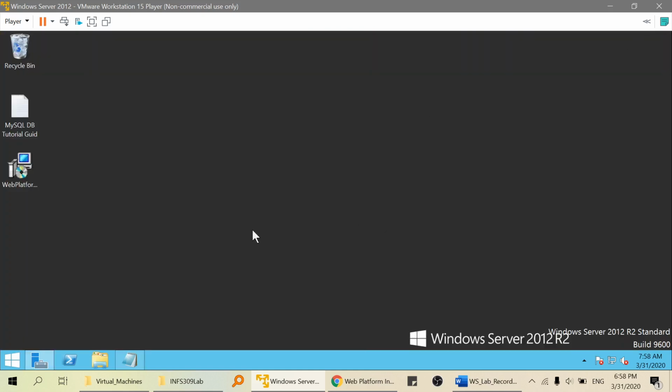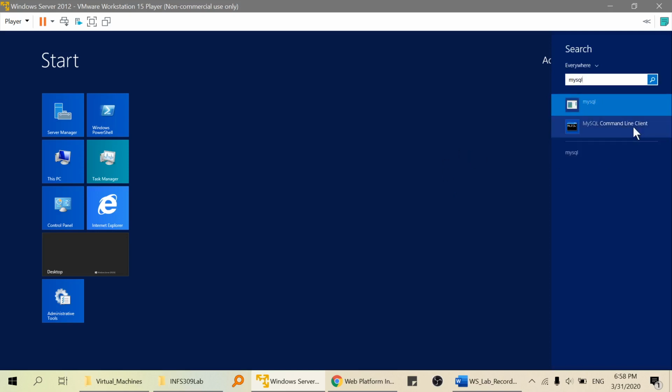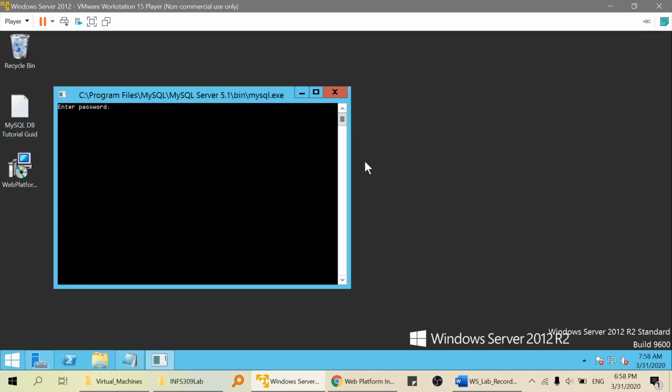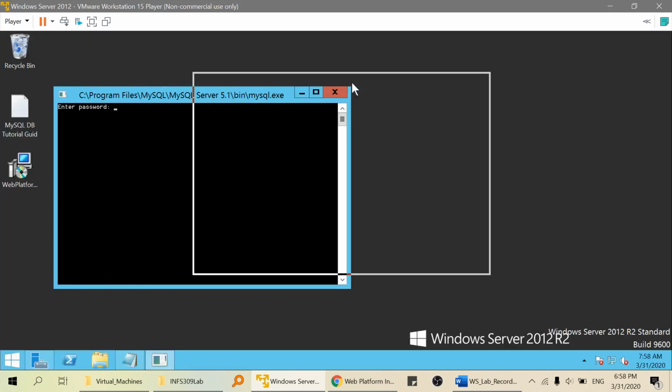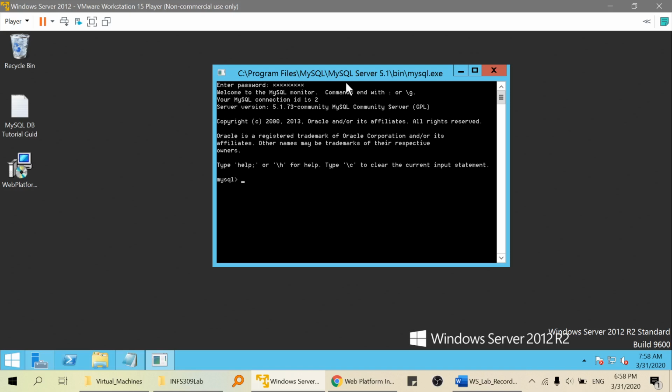So simply close that and browse from the start, looking for the term MySQL. If you type MySQL, this is the one that we're looking for here, not that one. It is the command line client. Click on it, and it will prompt you initially with the password that you have just created. So enter your password and then access MySQL.